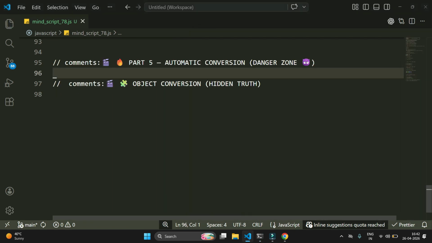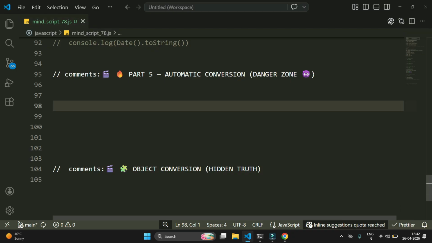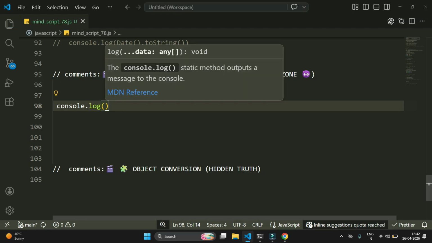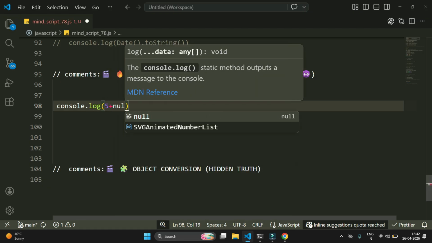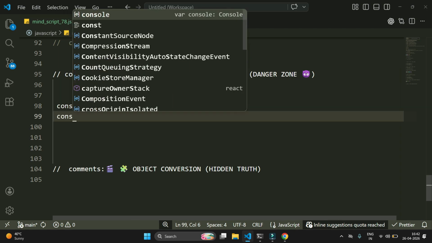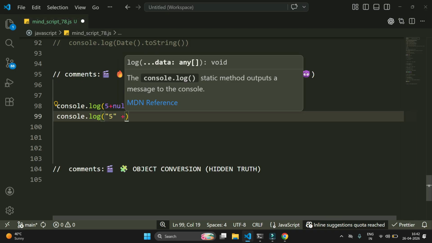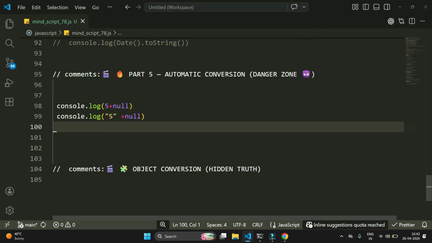Now next is automatic conversion, and it is a danger zone. Here JavaScript decides to convert these values, not you. So here, console.log 5 plus null. Then in that case what happens? You get your output, it is 5, because null intentionally means empty. Then here console.log, and this is 5 plus null as a string. And then at this time you get 5null.